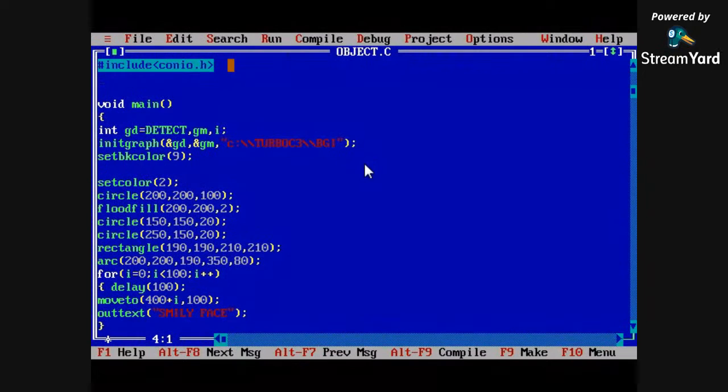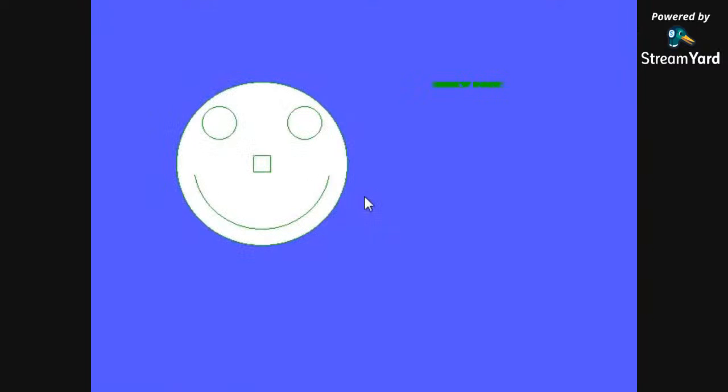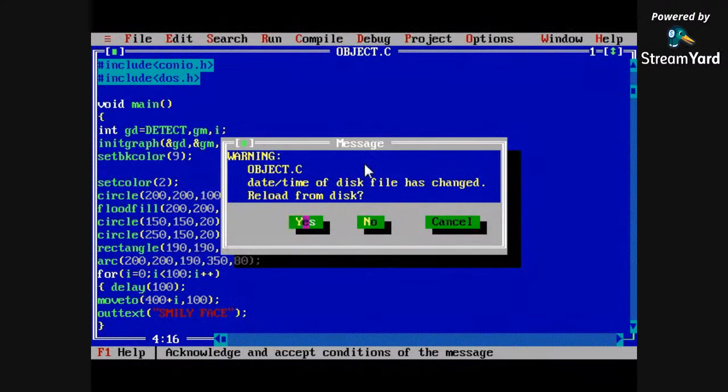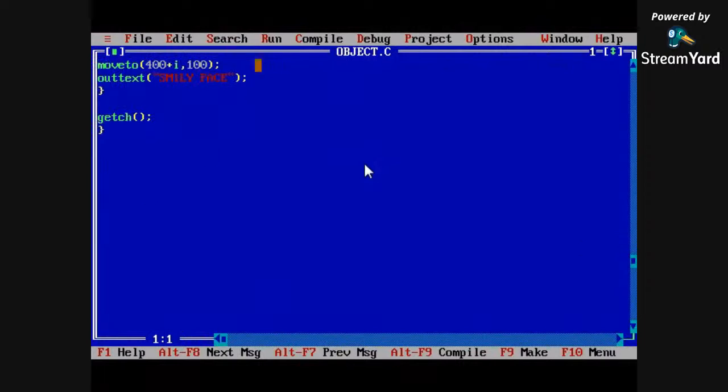You have to add one more file, that is include dos.h. So now see, the smiley face is moving, but you must remove the previous one. You can use the cleardevice function here. F2. Everything is cleared.